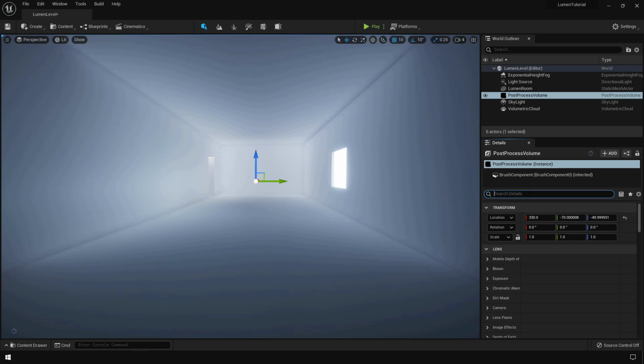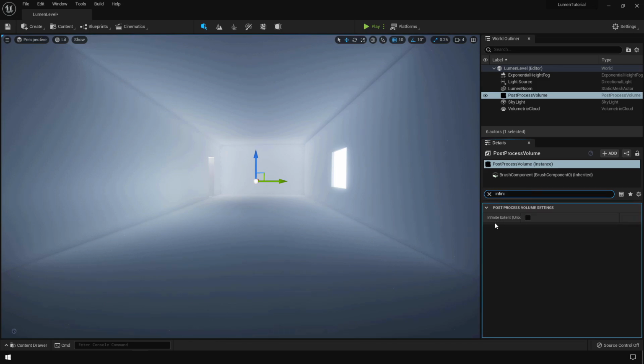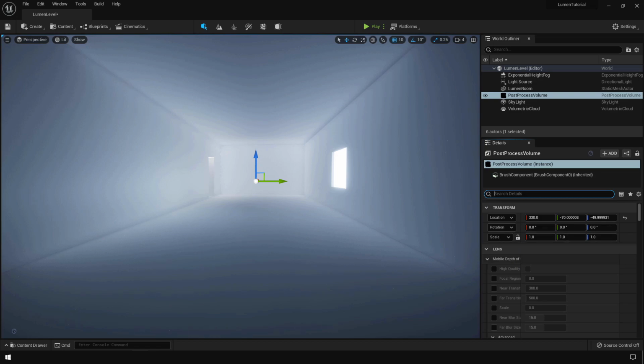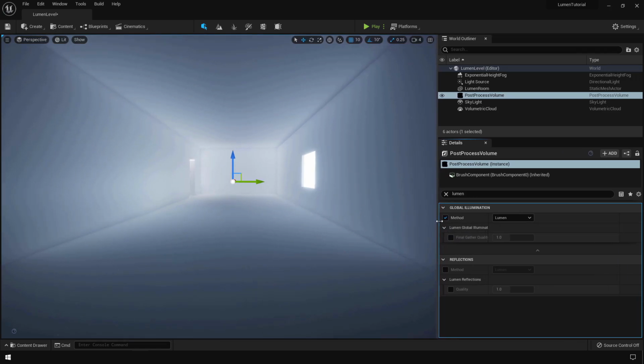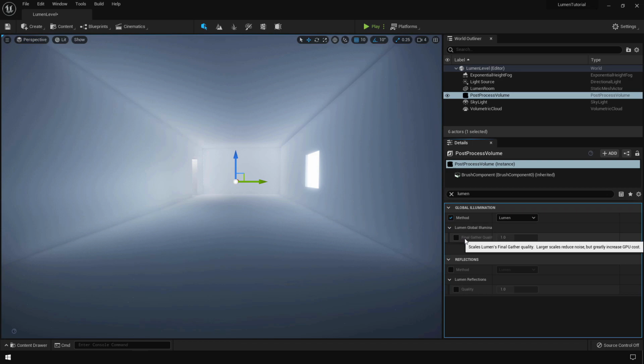You can just search for infinite bounds. So this will make sure that your post-processing volume is affecting everything in the whole level. After that, you can just search for Lumen. So how this works is, the post-processing volume has the same settings as we configured previously in the engine settings. So this will basically override that. So if you don't have a post-processing volume in your scene, it will just use the project settings. But if you have a post-processing volume, that will basically override all of those engine settings.